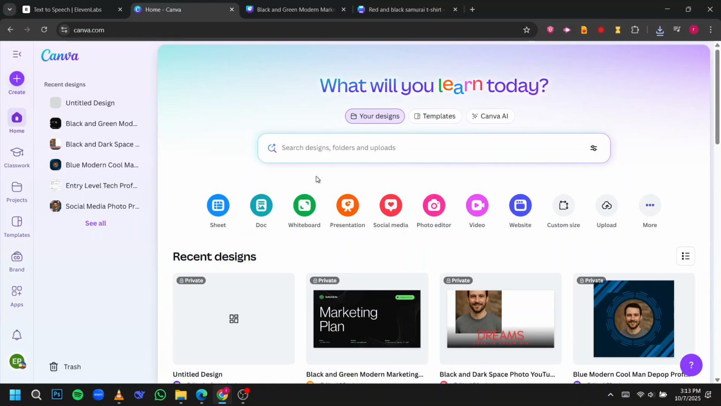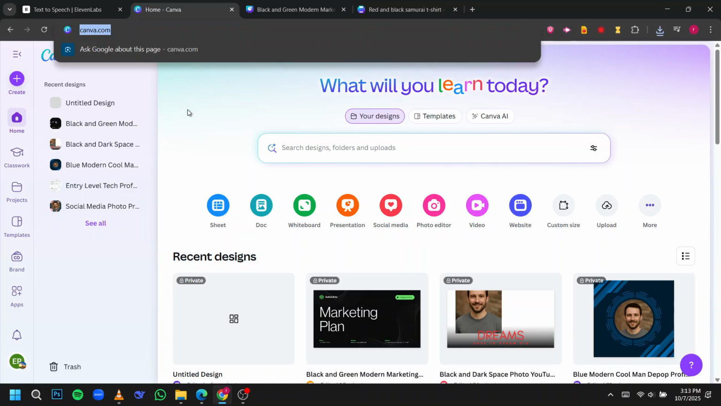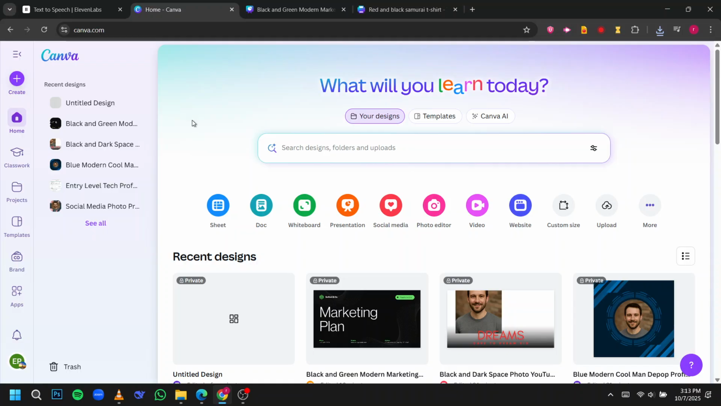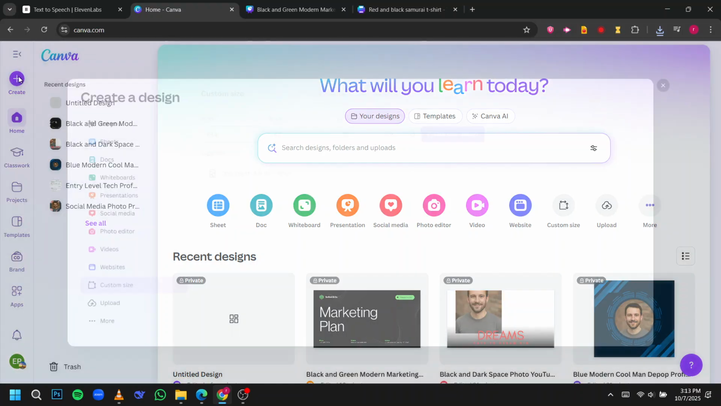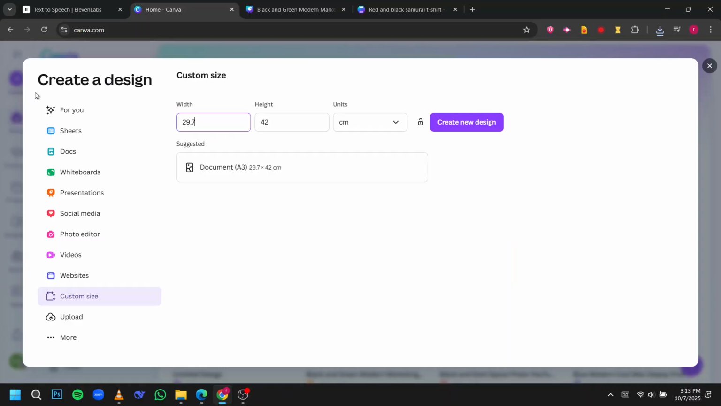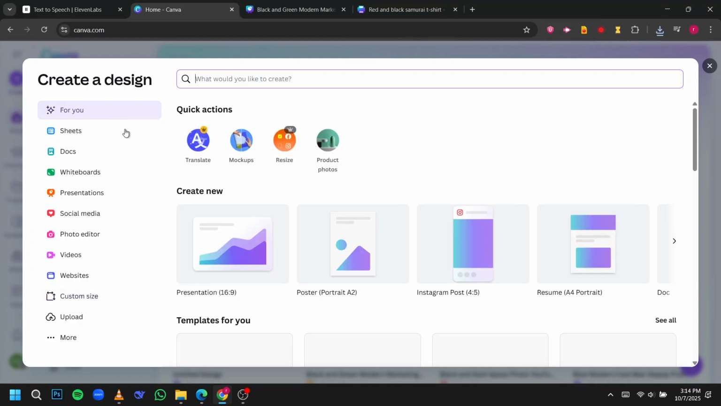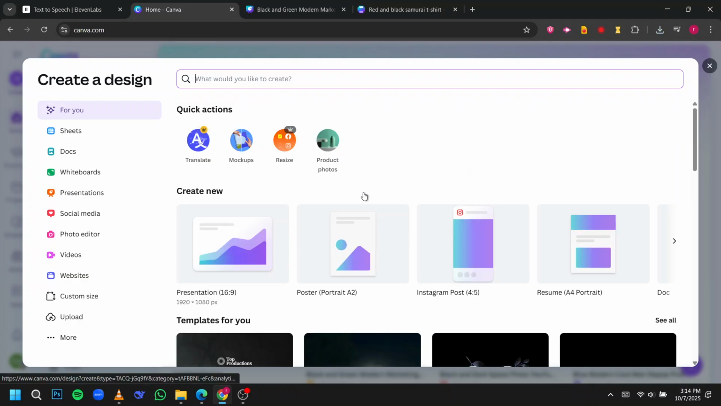First, head over to Canva's website and log into your account. Once you're there, locate the Create option at the top of the Canva homepage. This is your starting point where all the design magic begins. Clicking on Create opens up a world of design possibilities and allows you to choose from hundreds of templates and presets tailored to various creative needs.